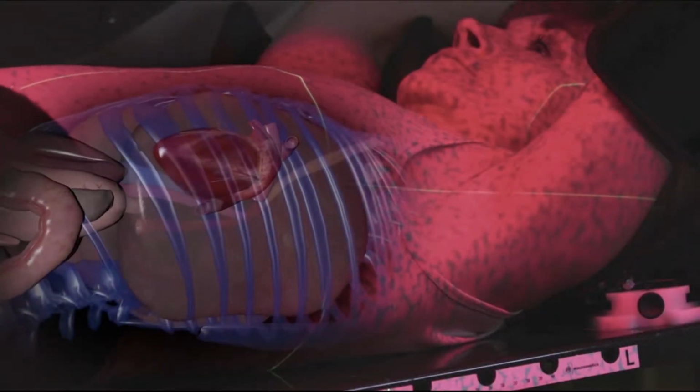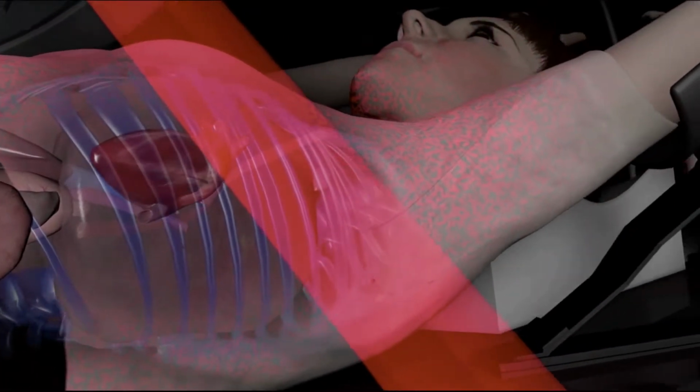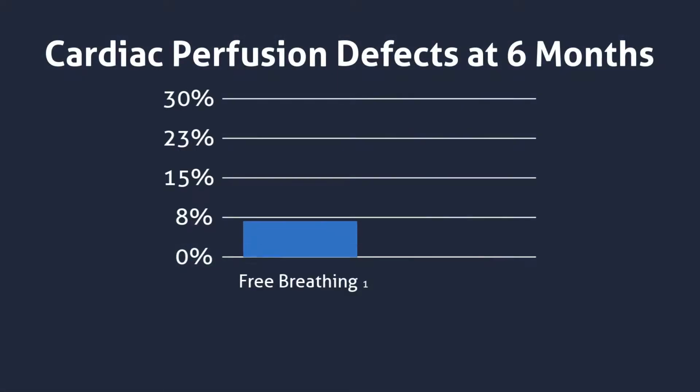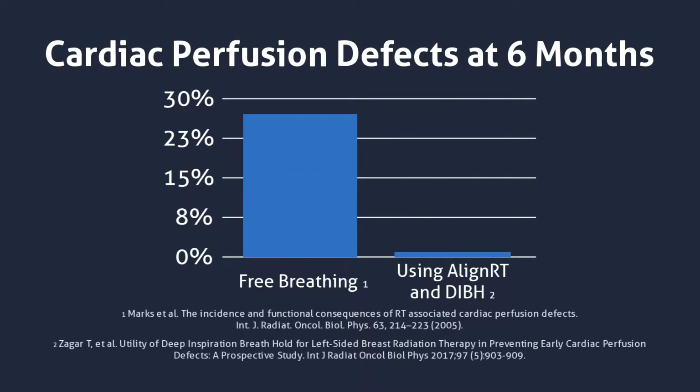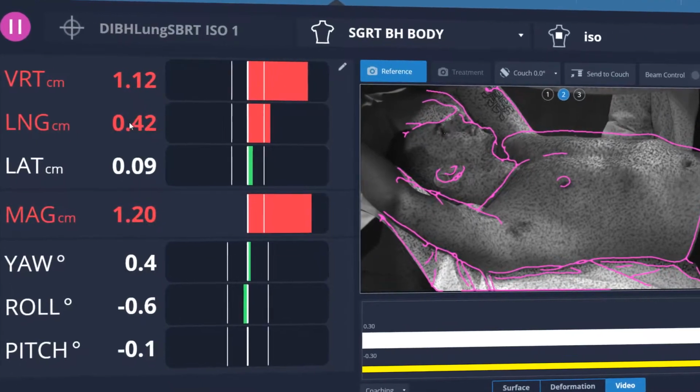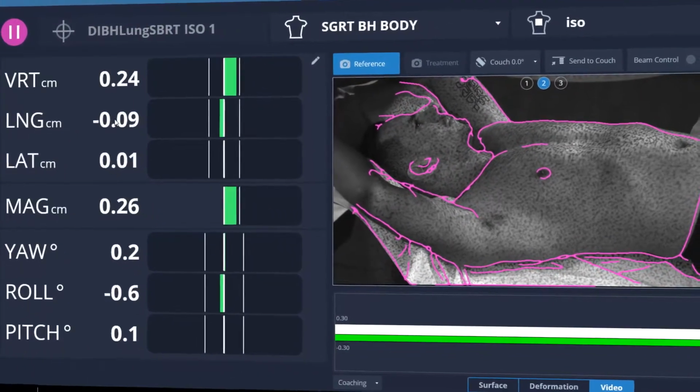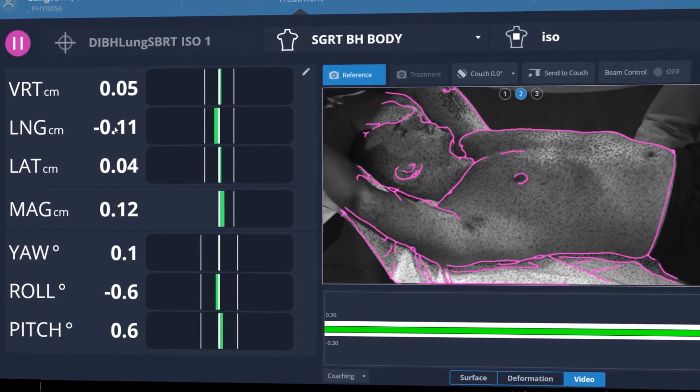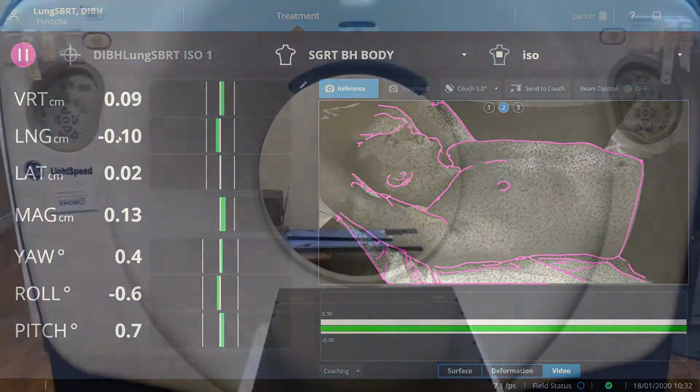The breath hold technique is used when treating sites that can be affected by breathing motion, such as lung, abdomen, or breast. For left breasts, deep inspiration breath hold is commonly used to minimize cardiac toxicity. This treatment method is proven effective at preventing cardiac perfusion defects when used for heart sparing in left breast treatments. For breath hold patients, Alight RT Advance provides a fast, streamlined, and intuitive experience while enhancing patient safety features.